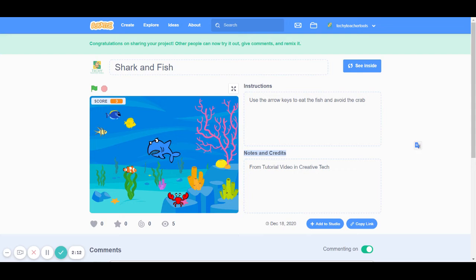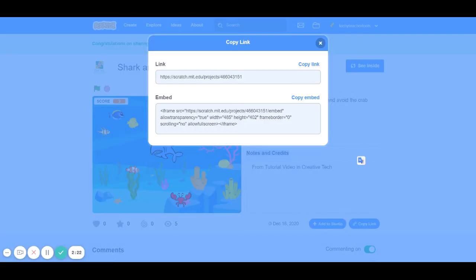You don't want to turn in a link that's not been shared, and you don't want to turn in a link that is like the programming screen. This is the playable screen. So I click copy link right there. I want to use this top link up at the very top.